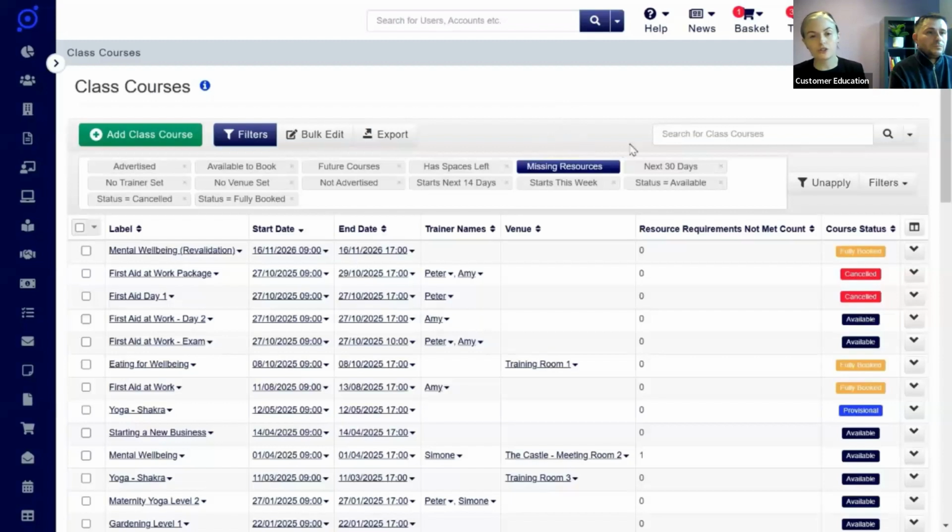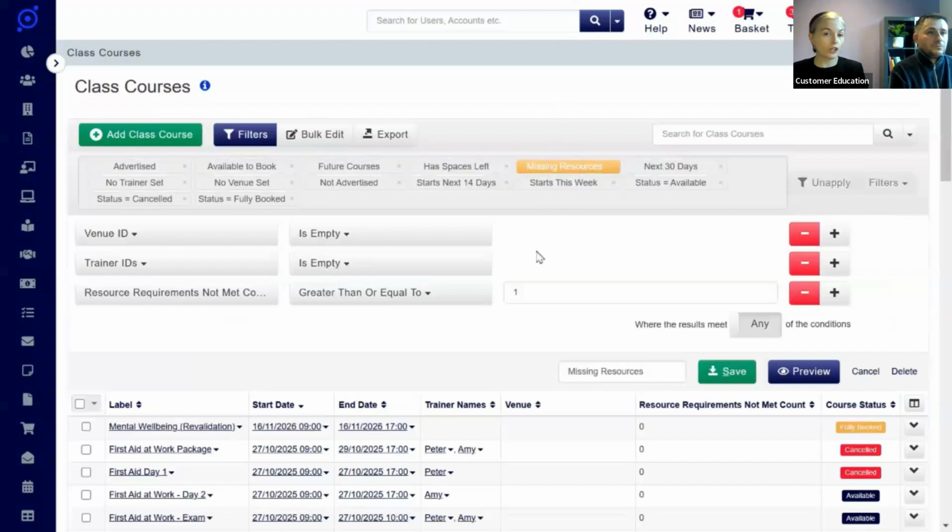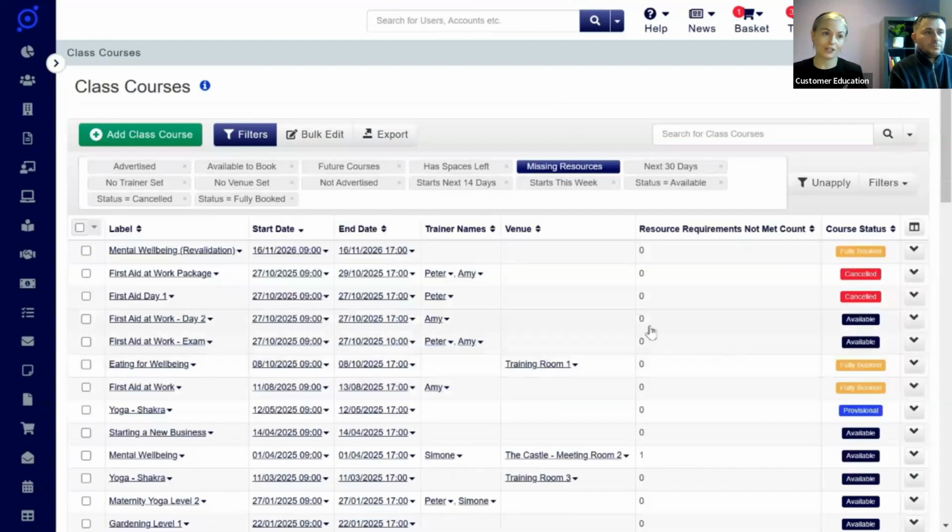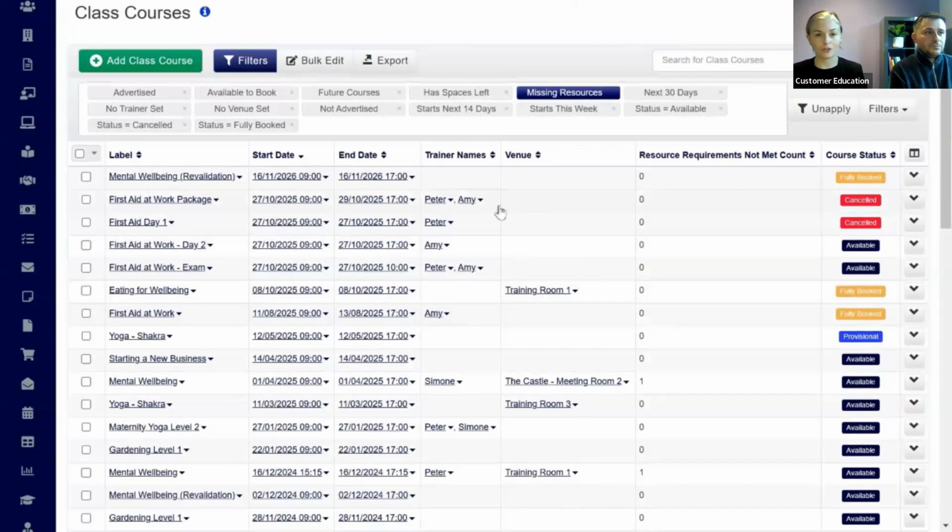So here it is, missing resources. If we just double click it to edit it, have a look at how it's been put together. So it's going to show us any courses where the venue ID is empty, or the trainer ID is empty, or there's one or more resource requirements not met. That all is controlled again by the any/all toggle button there. So whenever any of these conditions are met, the filter will include the course.